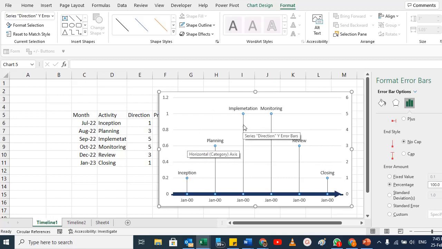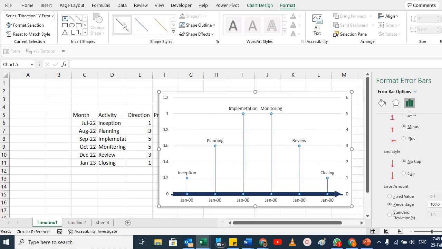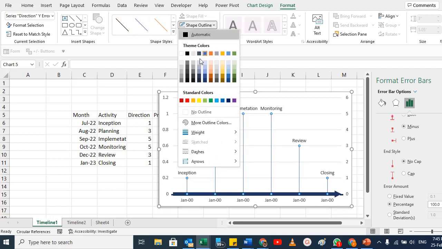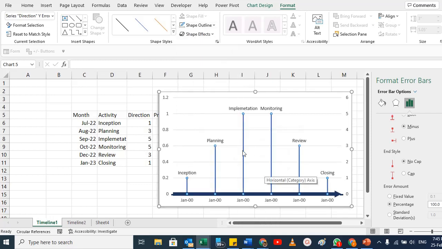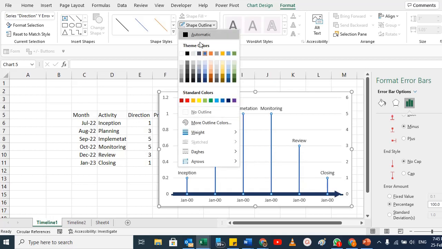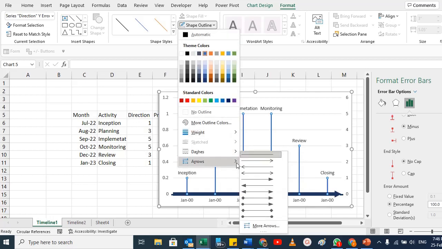You can change the color of these lines to any color that you want from the format. Here in the format, you can have this shape. You can increase the width also a little bit more if you want. So you can increase that from here also. And you can change them also to arrows if you want.